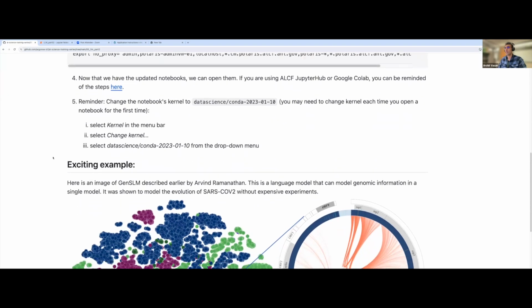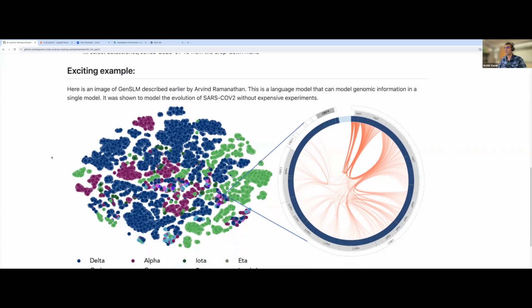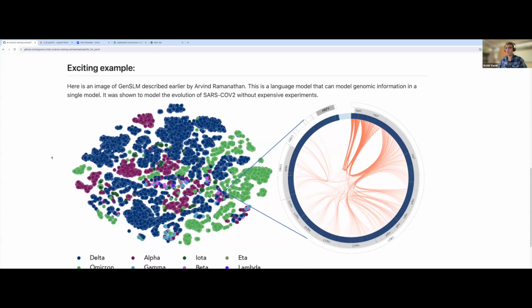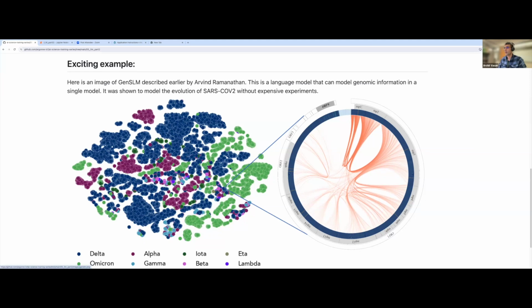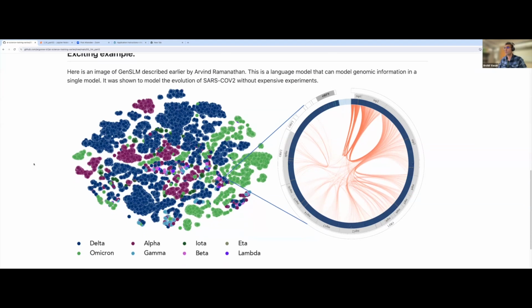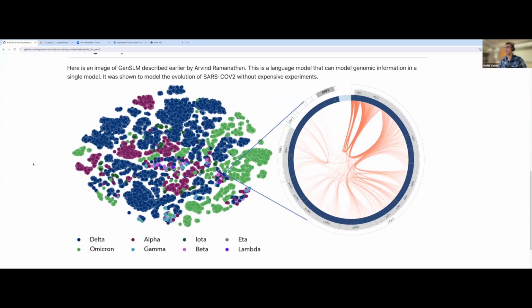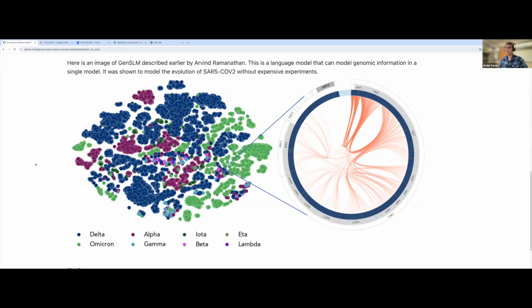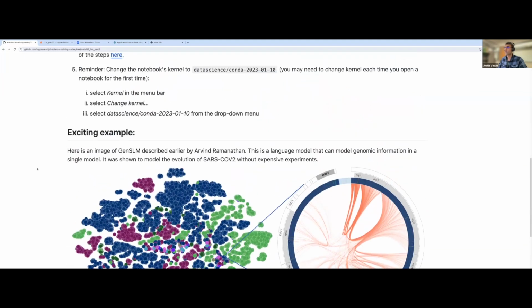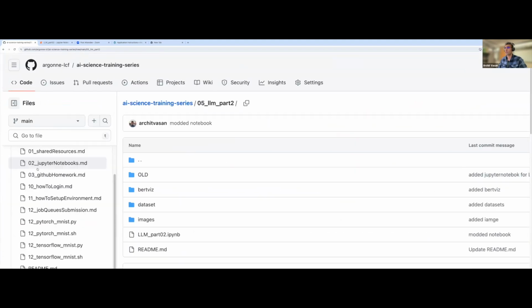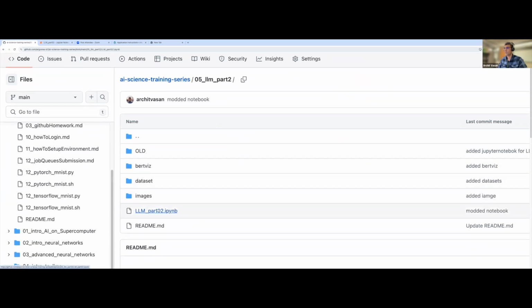And I'll show you an exciting example here first. This is something that Arvind Ramanathan has already given you a discussion of: GenSLM, which is a language model that's able to predict genomic information very nicely. It was shown that it was able to learn, using a language model, how to identify the evolution of SARS-CoV-2, so to identify different variants of SARS-CoV-2 using genomic sequential data. Now let's get started with the talk on these large language models.